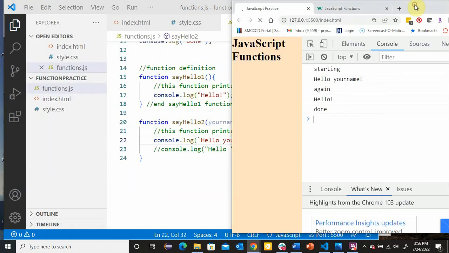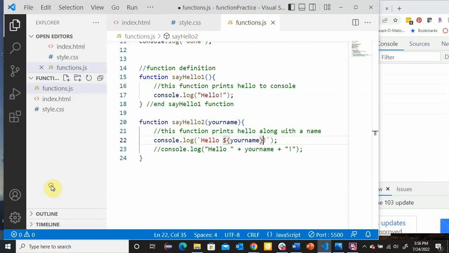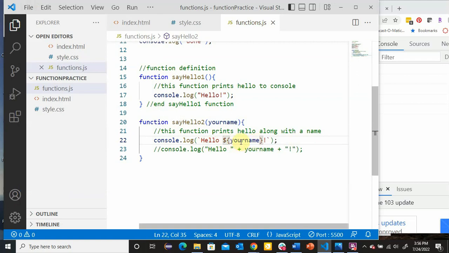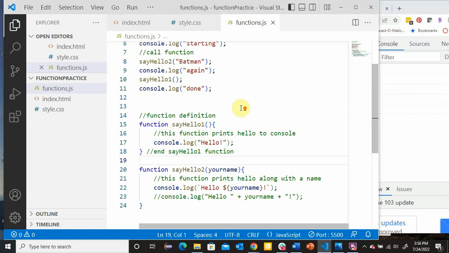But now if I do this, that's not quite what I want. It says hello and it says your name because it's going to print exactly what's in here. If I want the value of the variable your name, then I have to put a $ sign and curly brackets around this. So now I am building a string that has hello, and when it gets to the $ sign and curly brackets, that means it looks up the value that is in this variable and replaces it with that, right? So we can see now.